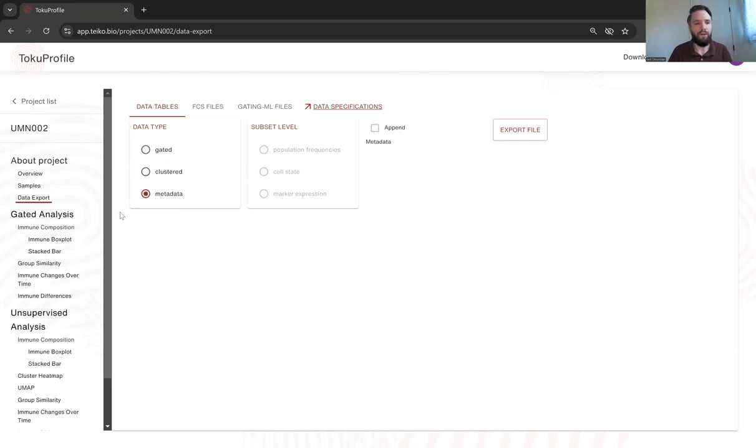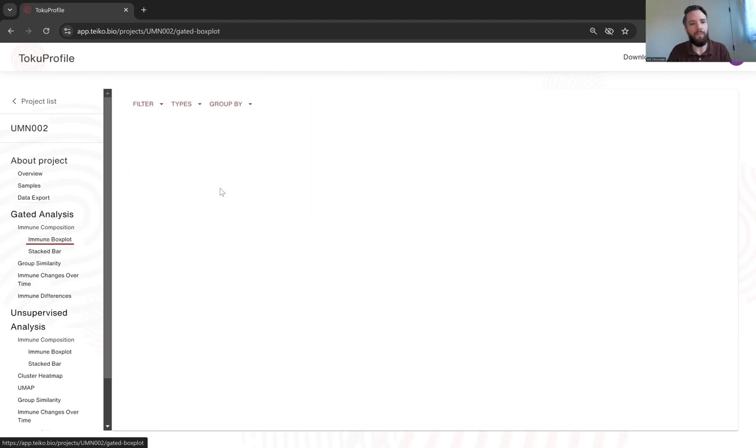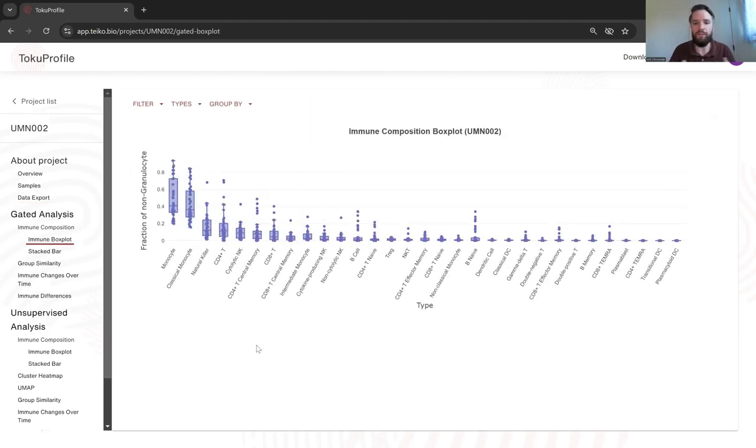If you have a core level project, you, like I said, get access to this gated analysis tab. And so gated analysis is going to open up all sorts of ways to visualize your data. And we're constantly working to improve these methods as well. So these will only get better and better with time.